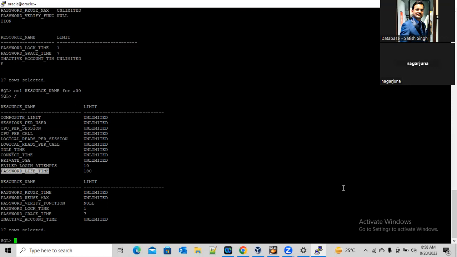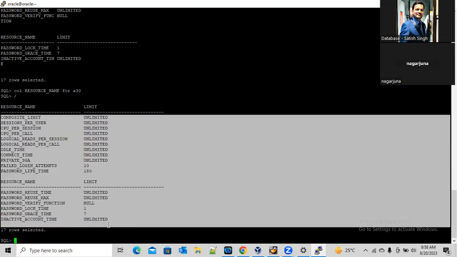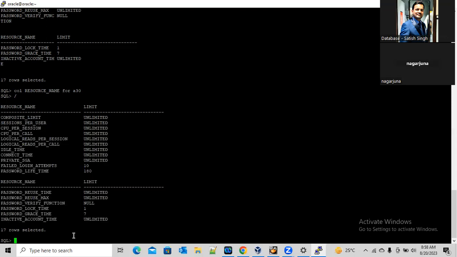So what we can do, we will create a profile and then assign that profile to the user. As we have seen, our user one has the default profile and default values. So what we will do, we will create a profile first.